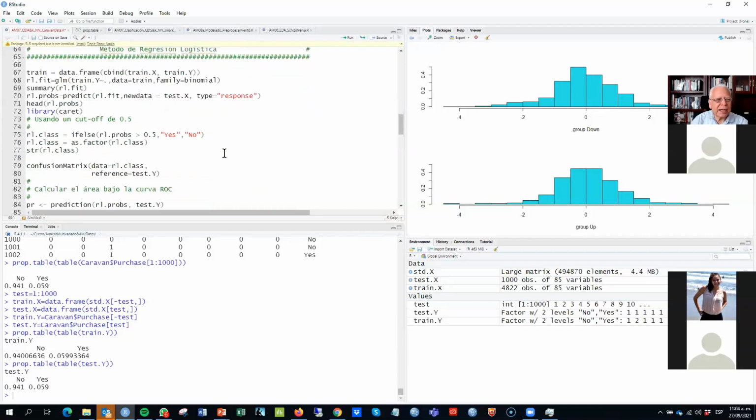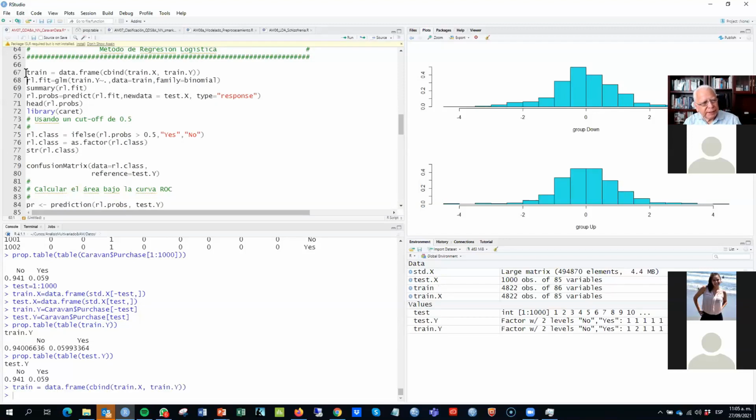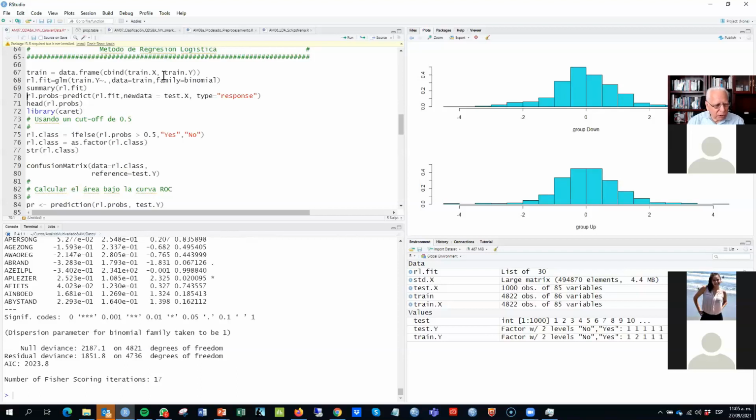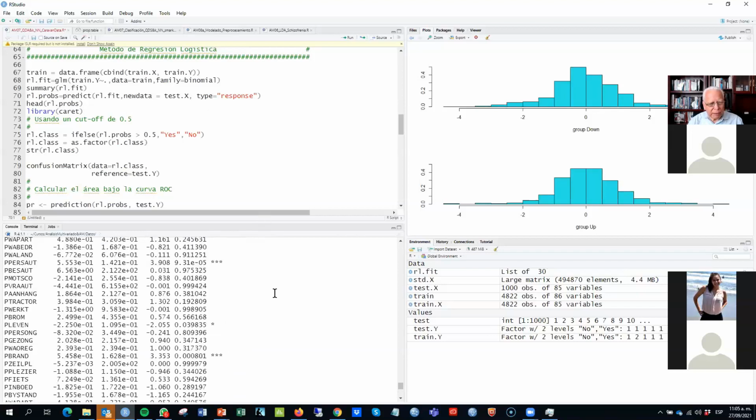Let's run first a logistic regression model. So I'm going to make a data frame. I'm going to call it train, and I'm just binding the predictors with the response. And I fit the logistic regression with the GLM function, family equal binomial. I have my summary here of the model, and I can see that there's a bunch of variables that are non-significant, etc. But that's a logistic regression model.